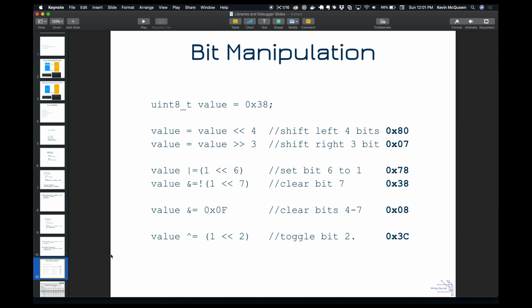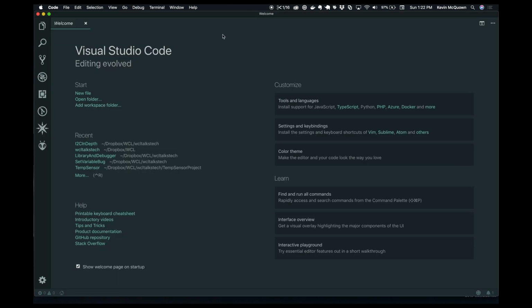So with that, I think we can jump into the code and we'll start writing up our library for the MCP9808. The key here is that we're going to add some new functionality to be able to set the thresholds for an upper bound and a lower bound, so that we get an alert if the temperature exceeds or goes below those thresholds. Okay, enough talk. Let's start some coding. The first thing we're going to do is create a new project.